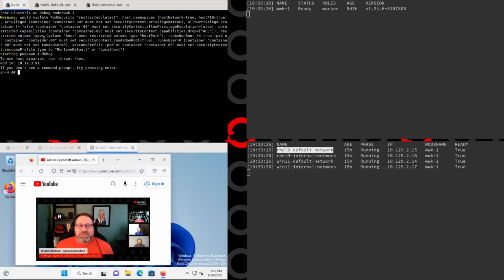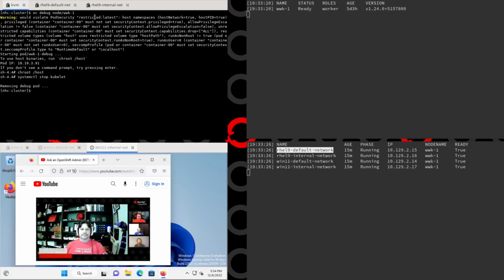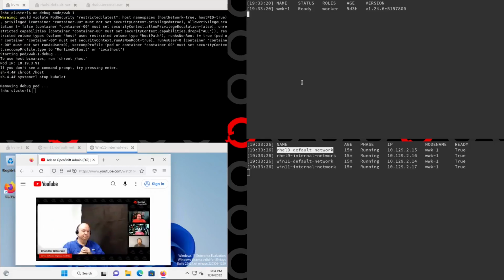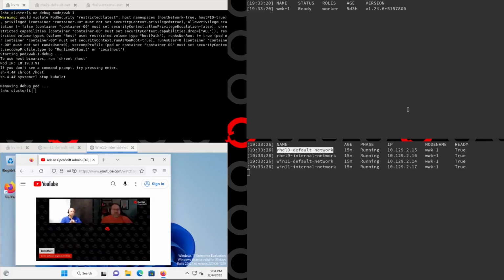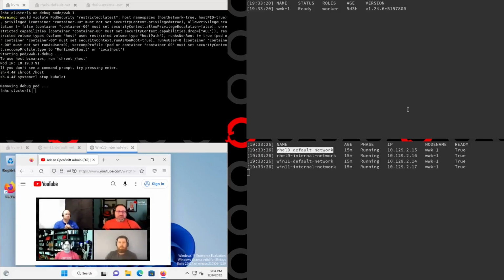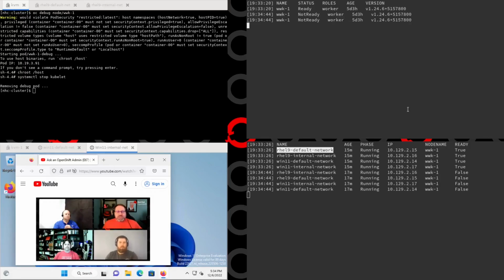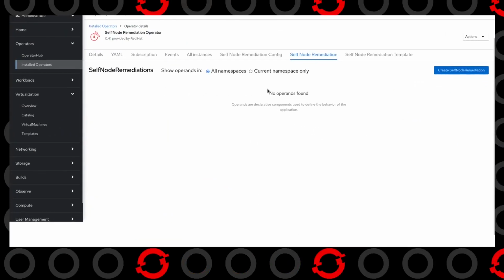Now, let's cause a failure on the worker node running the VMs by stopping the kubelet service on the node. We can watch the status of the worker node. It should enter a not ready state shortly after stopping the kubelet service. Once the node enters a not ready state, the node health check operator will wait a little more than a minute before it notifies the self-node remediation operator that remediation is needed. We can see that there is currently no remediation initiated.